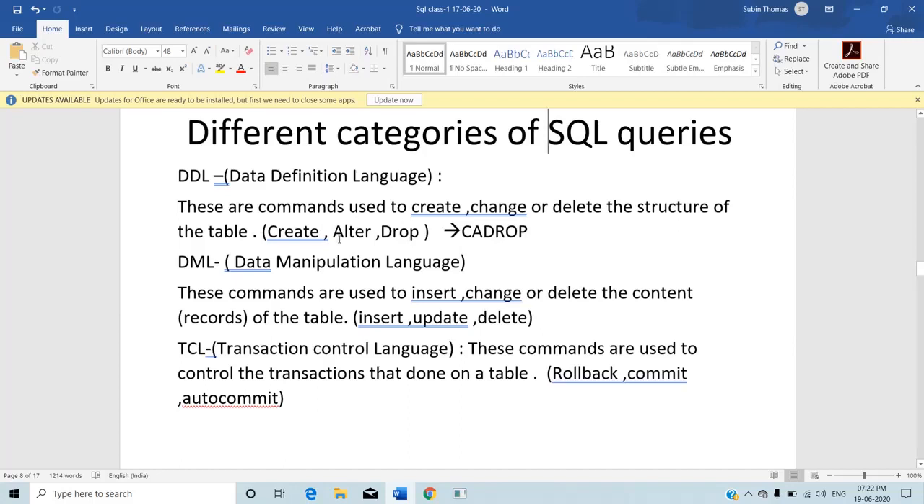And the second category of SQL commands is DML commands. DML means, you know the full form, Data Manipulation Language. These are the commands used to make changes in the content of the table, or in the records of the table. You can insert a new record into the table, or you can change existing attribute values, or you can delete the records from the table. So, DML commands are insert, update and delete.